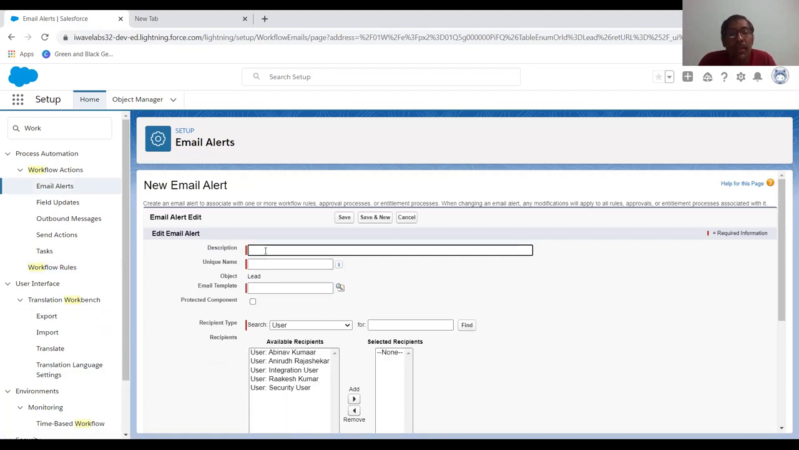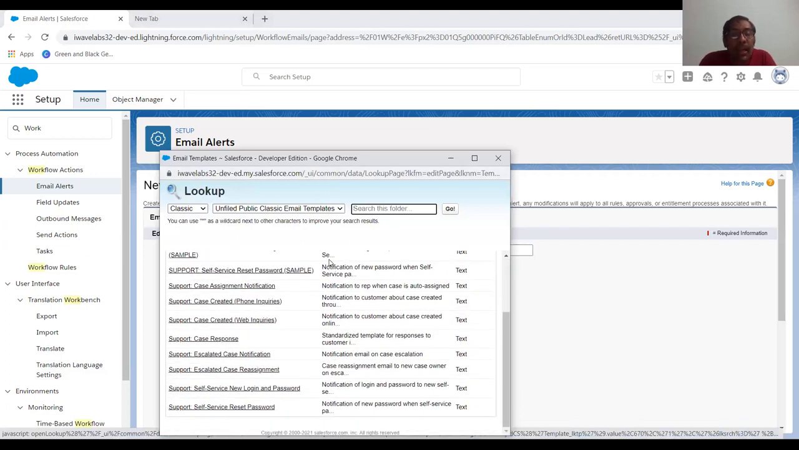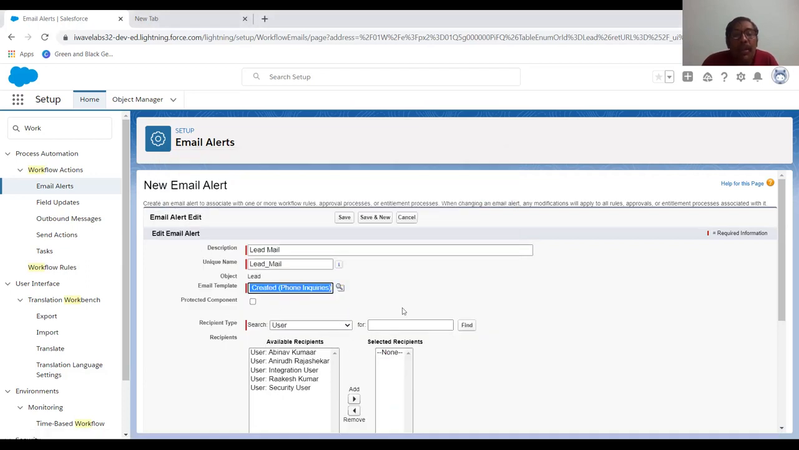Now I have to specify the description: lead mail. That is my unique name, so it will be performed on my object. Now I have to select the email template. Click on the magnifier icon and search for lead template, if there is any template related to lead. There isn't anything, so I'll go with a sample one, self-service support inquiries. I've selected one email template here.